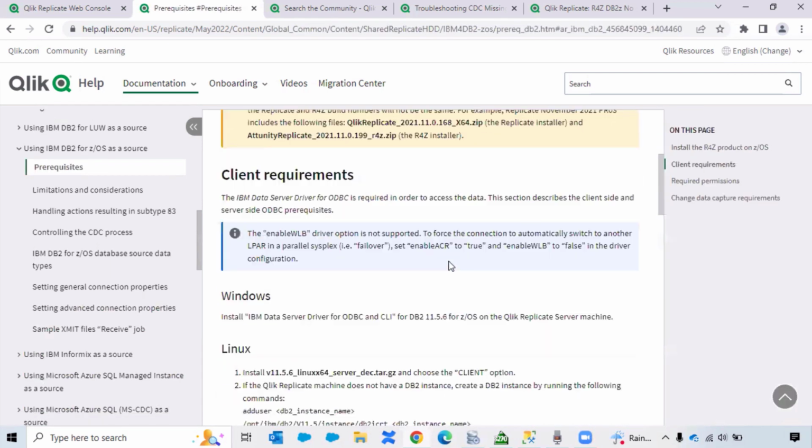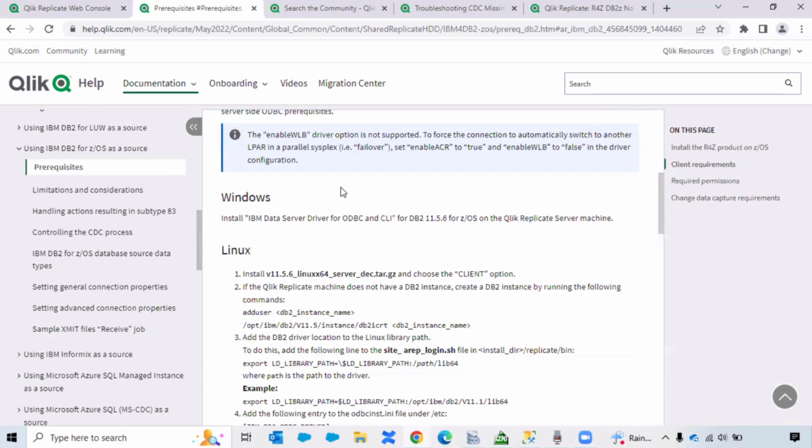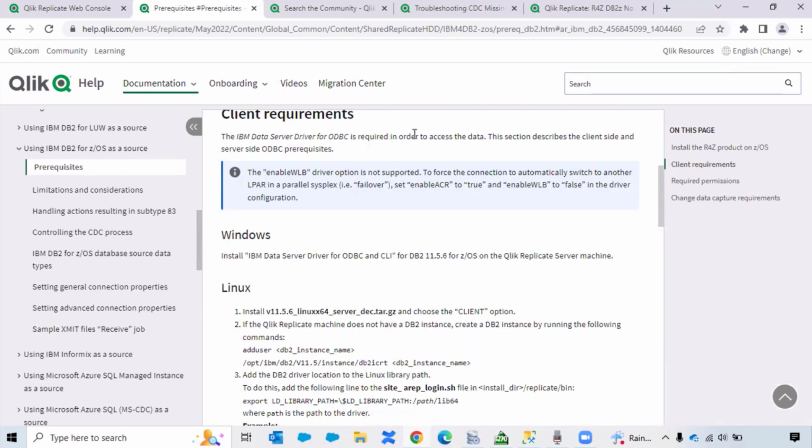It can tell me what the client or ODBC driver requirements would be. For example, in DB2Z, if I'm on the Windows server that Replicate is installed on, then it would say find from the IBM website the IBM data server driver for ODBC and CLI version 11.5.6. That's great. Yes, you would do that for each source and each target environment as well.